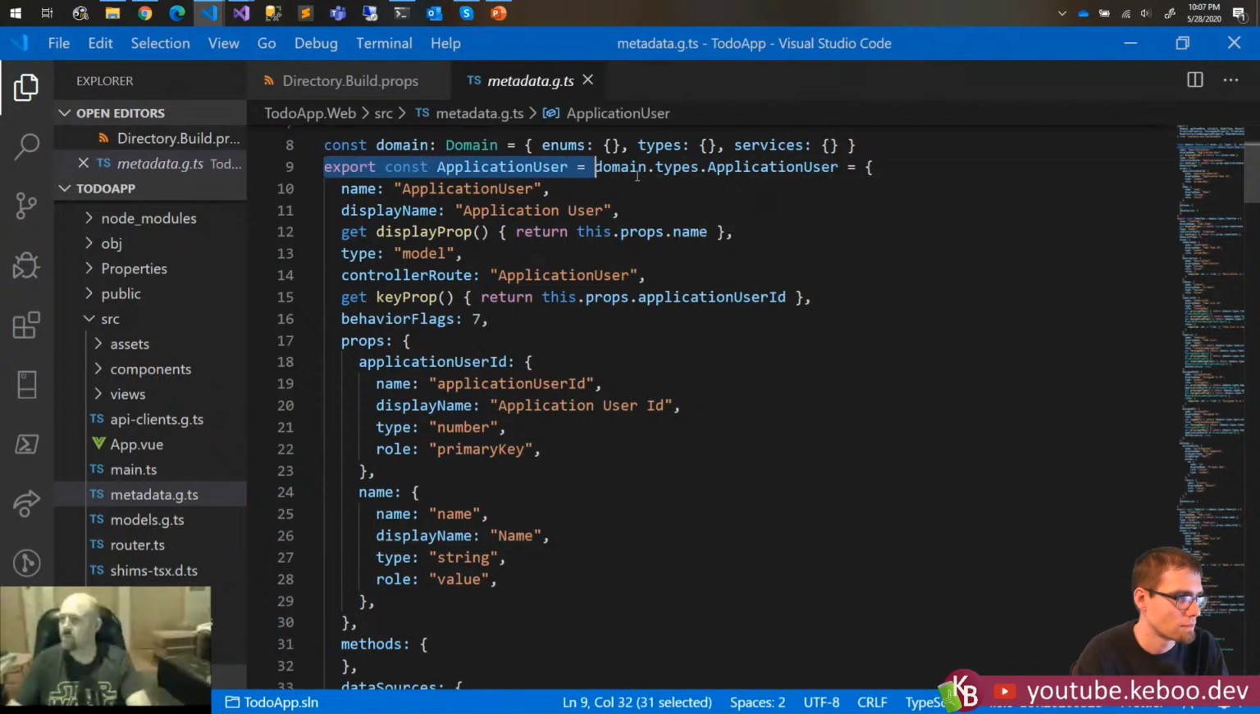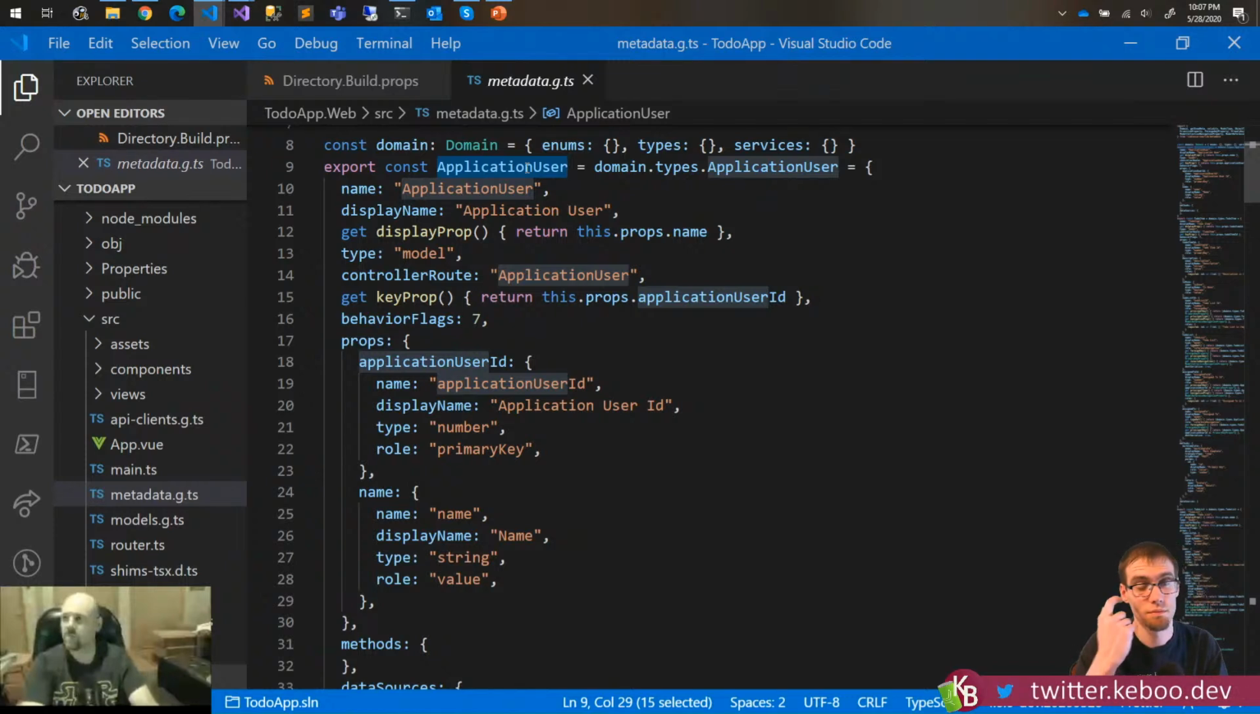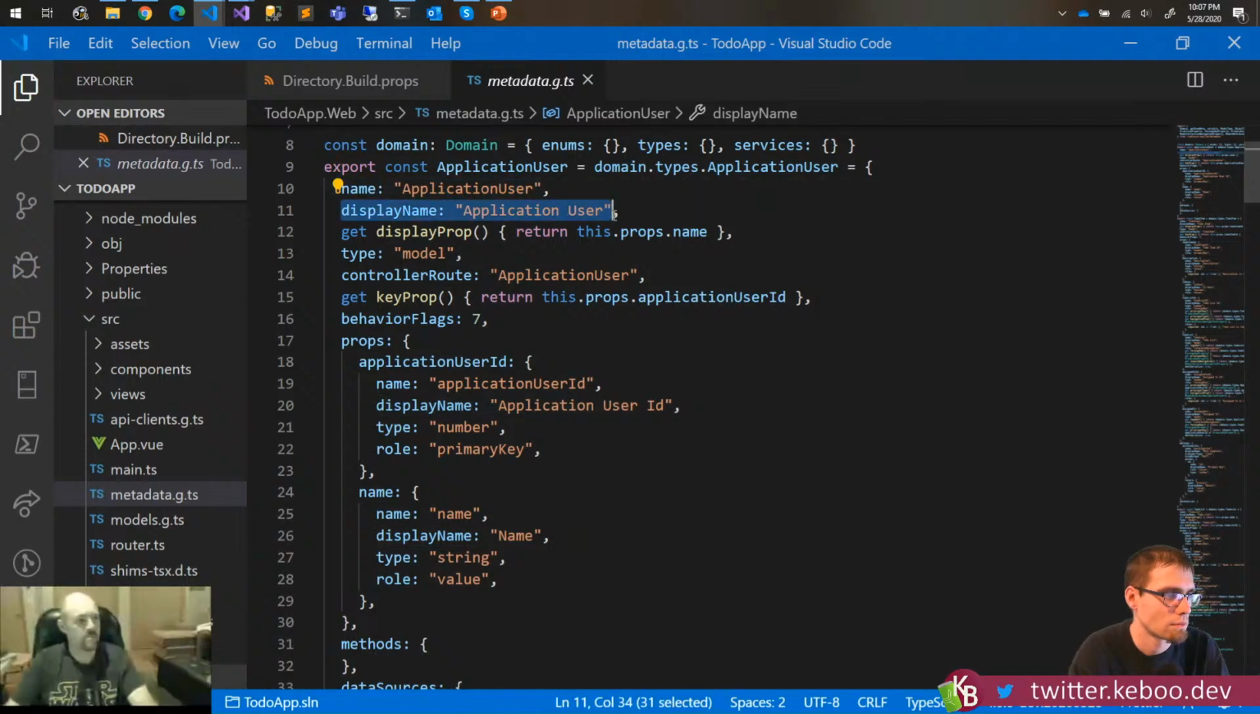We're exporting a const here, which is just an object. This object in particular represents our application user class. This is the name, the actual name of the class. This is a human readable version of the name of the class. This tells us, if I want to display an application user and you didn't otherwise tell me how, this is the property you should render: the name. That gets picked up by convention. By default, if you have a property called name, Coalesce will use that if you try to render an object raw without picking a specific property to display.